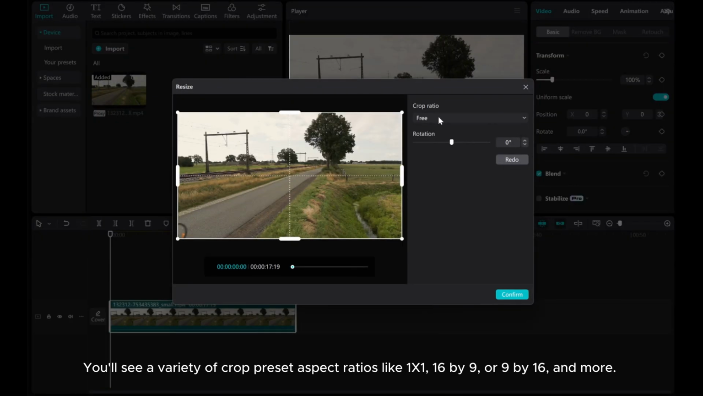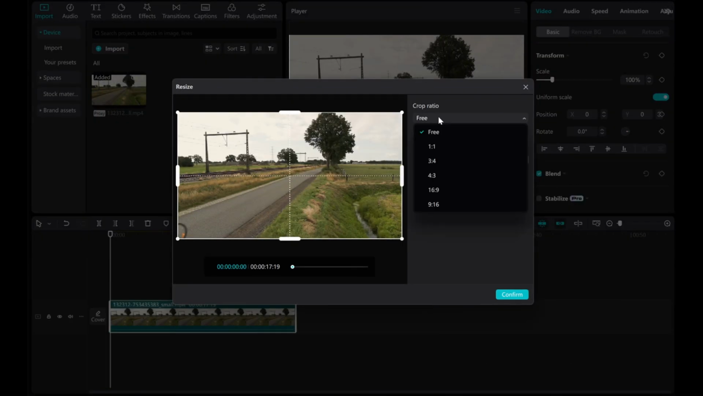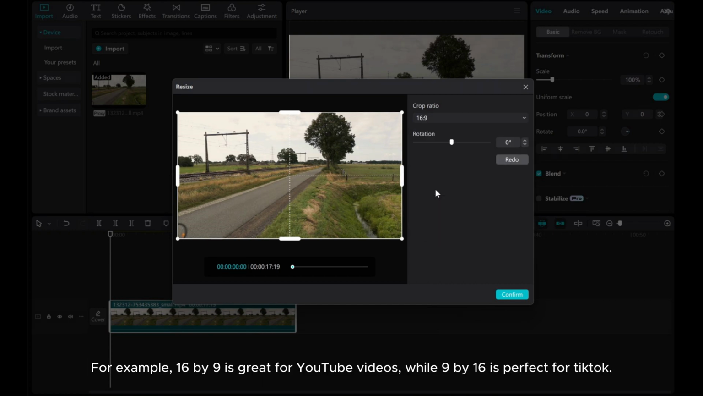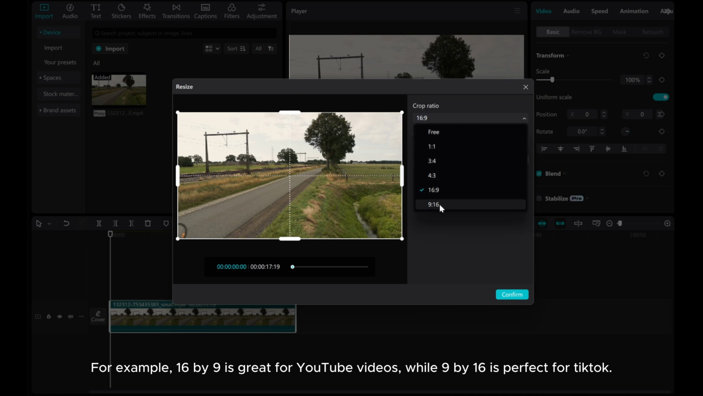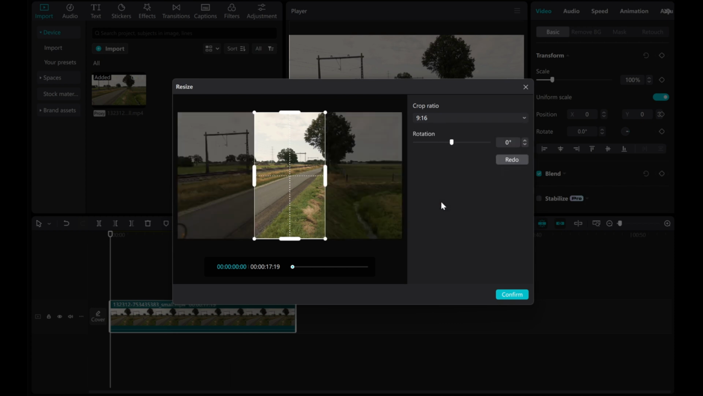You'll see a variety of crop preset aspect ratios like 1x1, 16 by 9, or 9 by 16, and more. Select the aspect ratio that best suits your project. For example, 16 by 9 is great for YouTube videos, while 9 by 16 is perfect for TikTok.